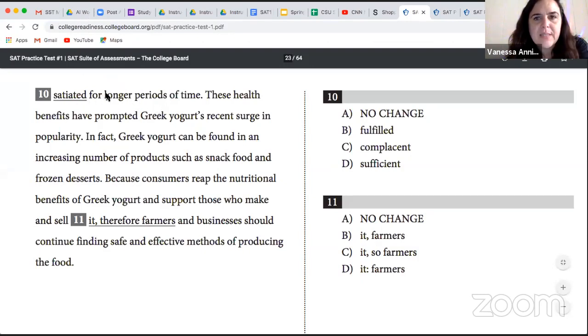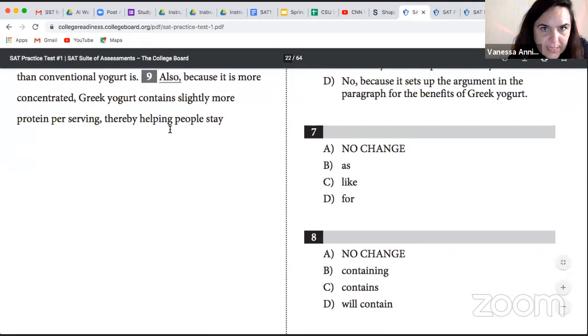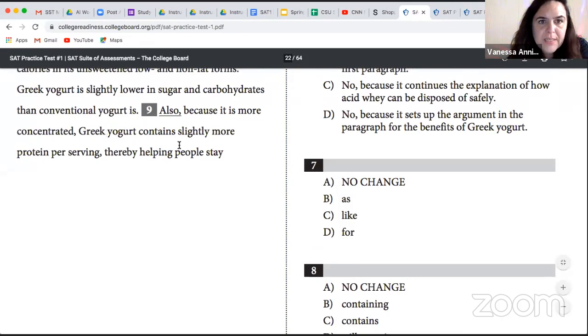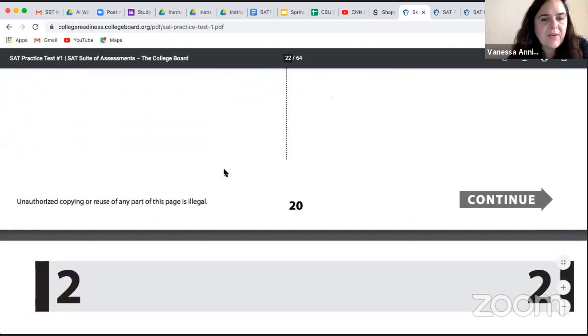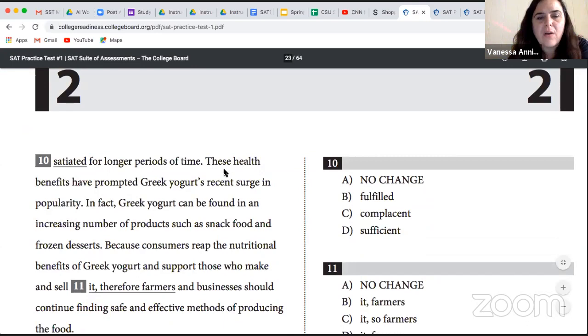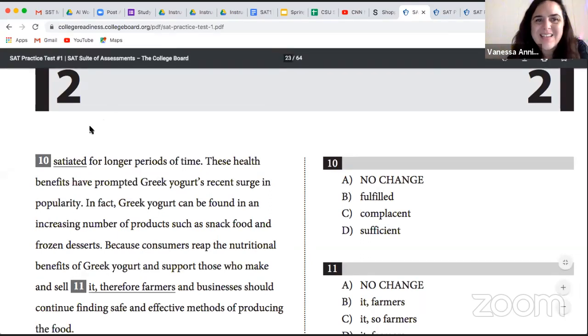Again, you probably can't see it, but if you remember, this was what we just ended with. It said that Greek yogurt contains slightly more protein per serving, thereby helping people stay satiated for longer periods of time: fulfilled, complacent, or sufficient. So will the protein allow them to stay satiated, fulfilled, complacent, or sufficient? What do you guys think?